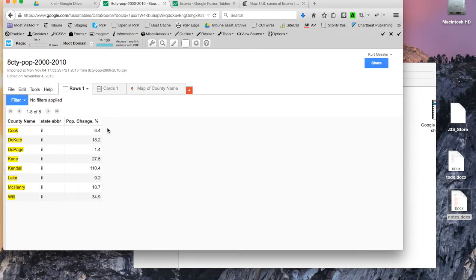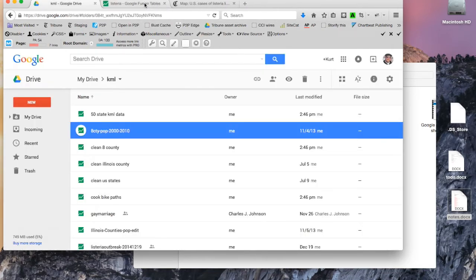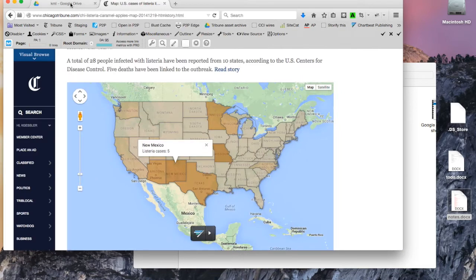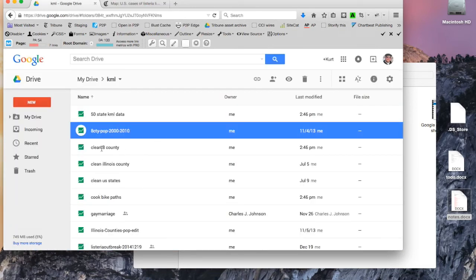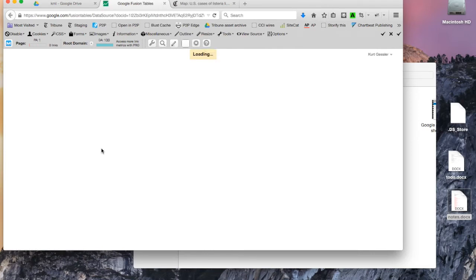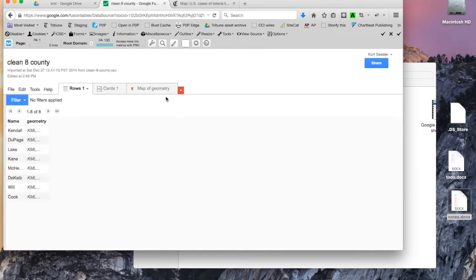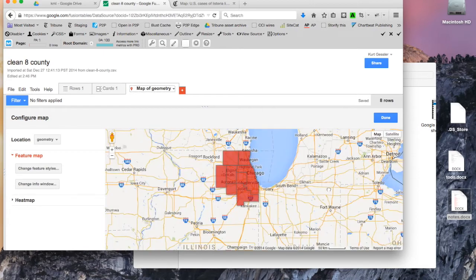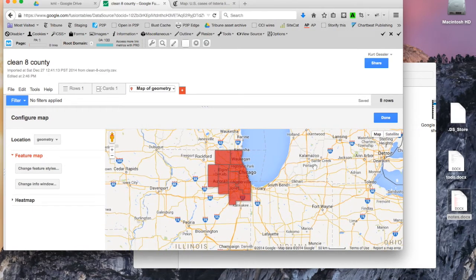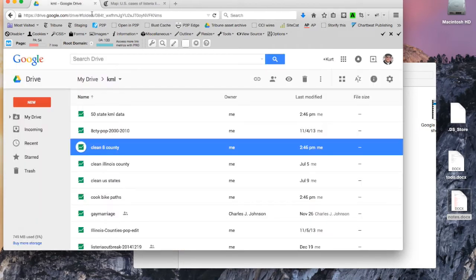Cook County has grown. This is the 2000-2010 growth rate. Cook County has shrunk. DeKalb County, Kendall, Kane, and everything like this. But we have no geography right now. Close our table right there. And then over here I have just a copy of the greater Chicagoland area, in some same kind of obnoxious red. That's all those counties there too. So we have the geography, and then we have the data. What we simply have to do is merge those together.